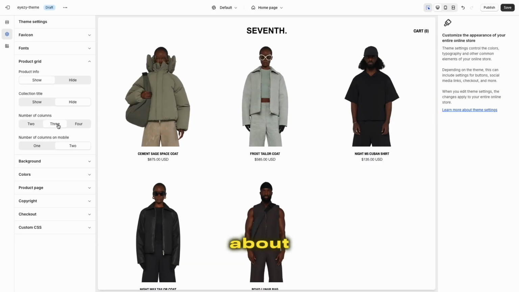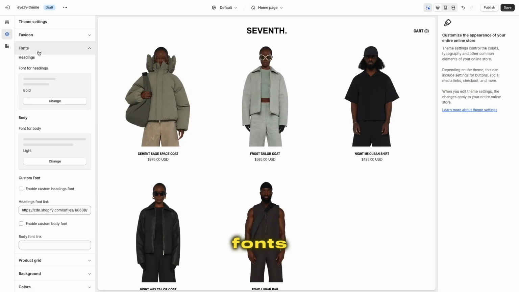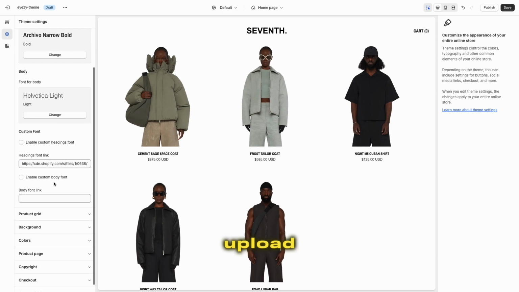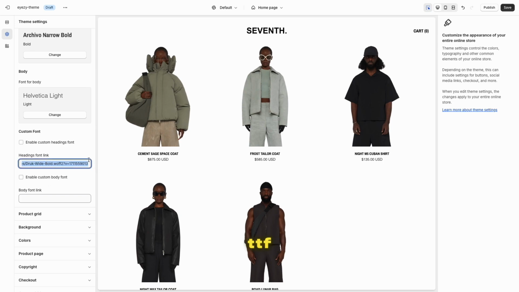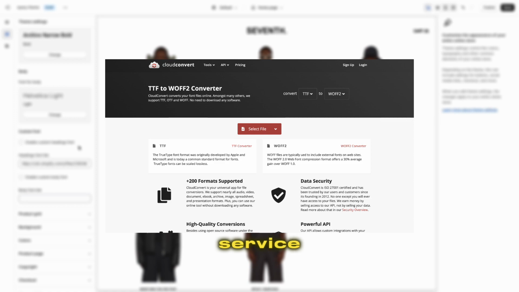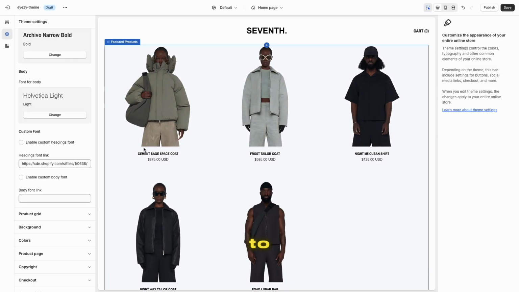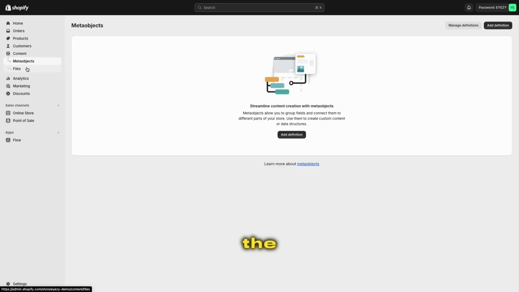The great thing about this theme is the selection of fonts. You are not limited to just the collection from Shopify. You can upload any font in WOFF2 format. But if your font is in another format, for example TTF, then you can use the Cloud Convert service and convert it to WOFF2.